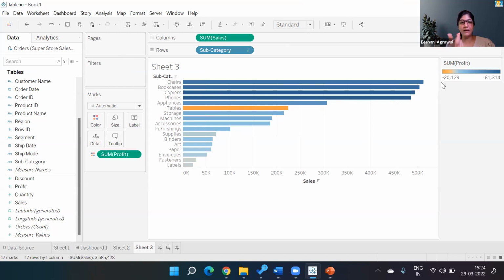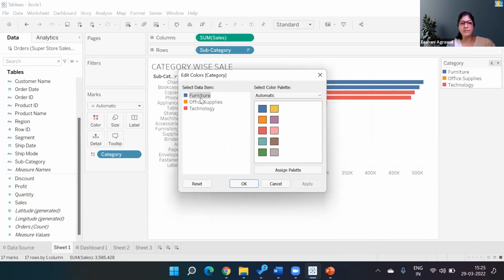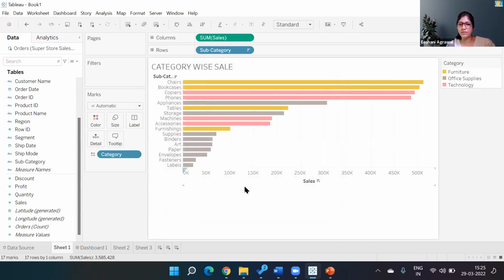So you saw with the color, three things we did. One is we changed the color of the basic visualization. Second, we put a dimension into it. Once we put a dimension into our colors, it divides the existing visualization based on the items of the dimension that you've dropped in colors. So if you want to change the color of any of them, you can go to edit colors. First you select, like I want to change it for furniture, select it over here, then select the color here. This is how you're going to change the color of your visualization.